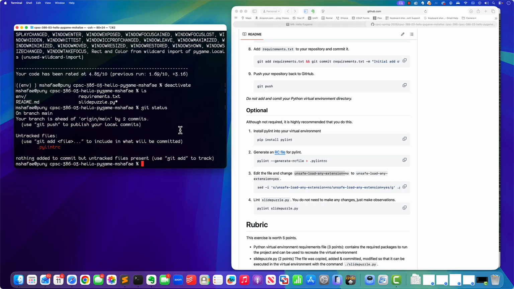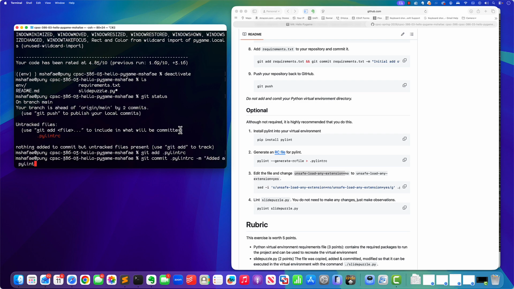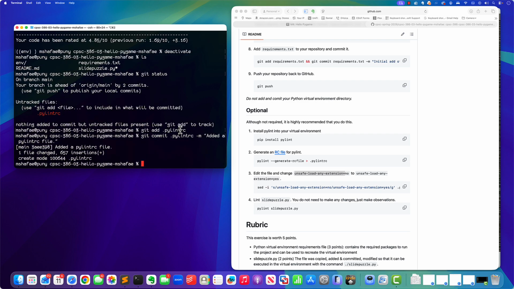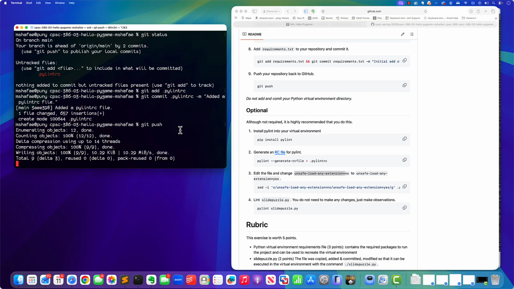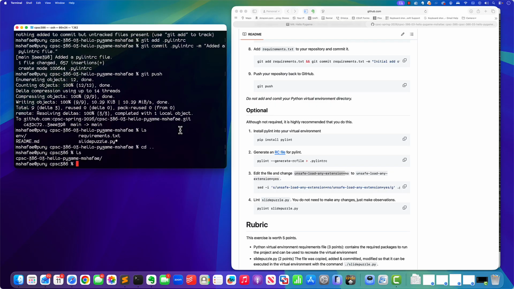Now I just did create another file, so I'm going to add that, commit it, and push it. So now let's imagine you've pushed this work off to GitHub and you're wondering what I'm going to see, or what your friend might see.